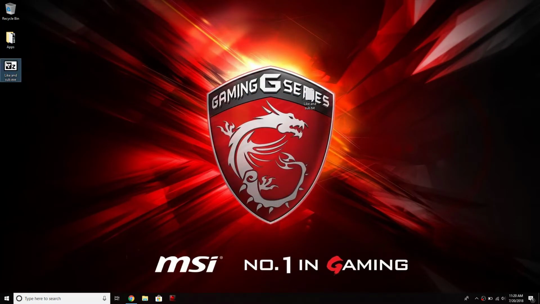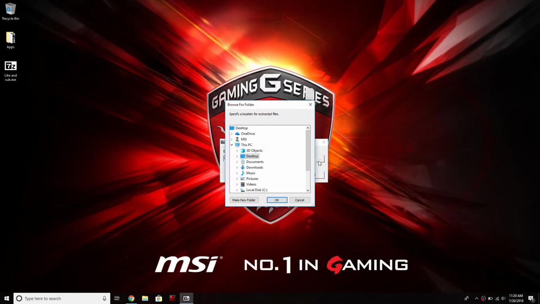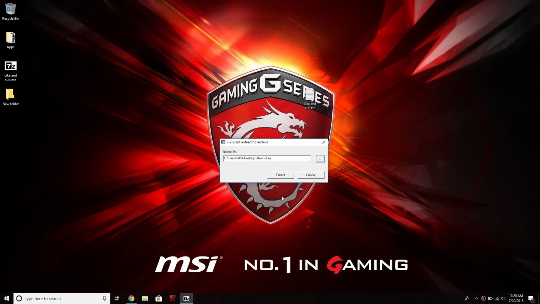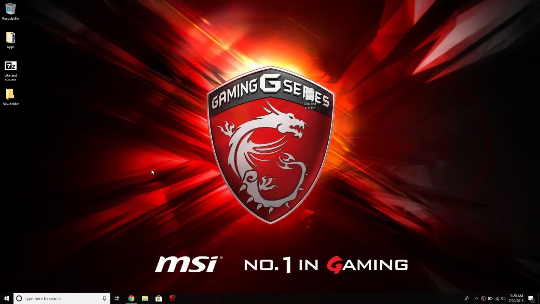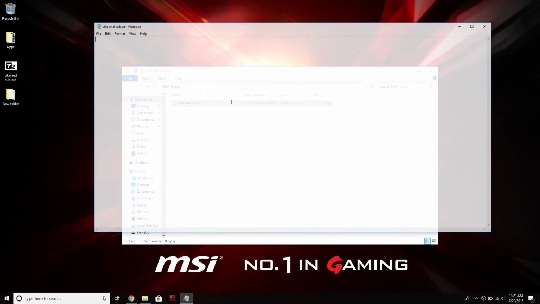Click OK. You can go here and it will ask you to extract. So let's extract it now. So it's extracted to something named... let's go here and click make new folder, click OK, and then click extract, and then you'll see that the folder gets new files, and our files in here.